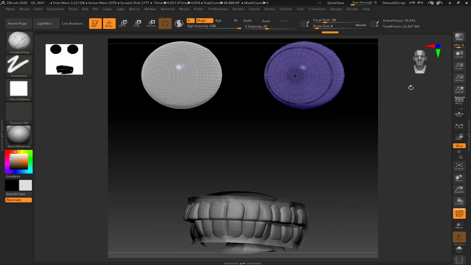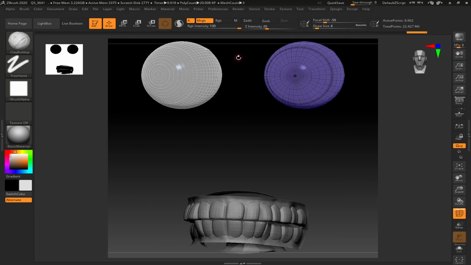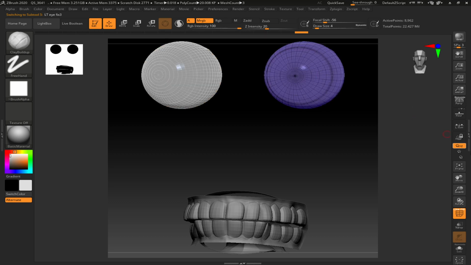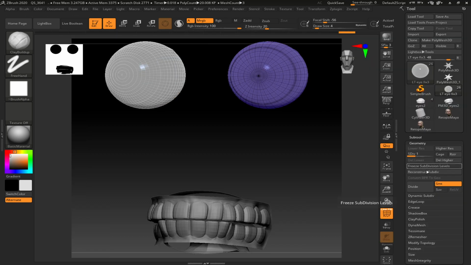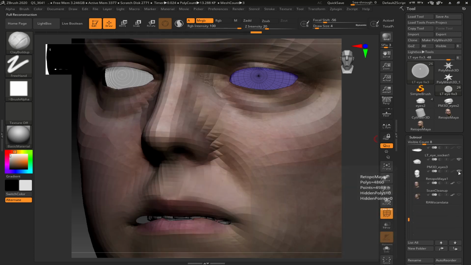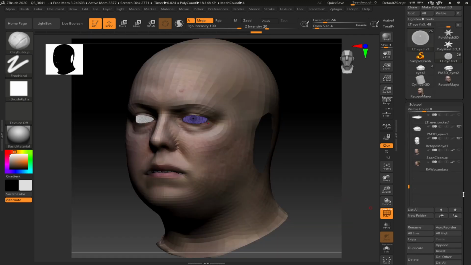So reconstruct subdivision until they match. Maybe go down one more, reconstruct subdivision. And now my corneas are down here at like 8,000, or what's this guy? This guy's at 2,000. So actually I could probably go down one more time. So reconstruct subdivision. Now they match in density. So teeth on, corneas on, retopologize on, like that.